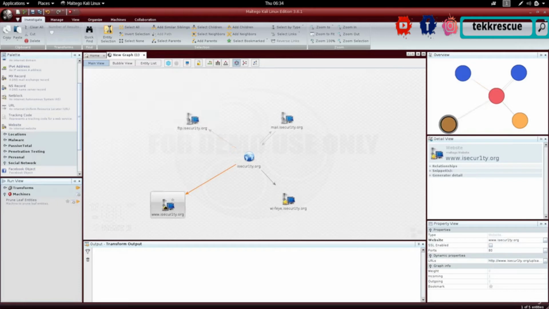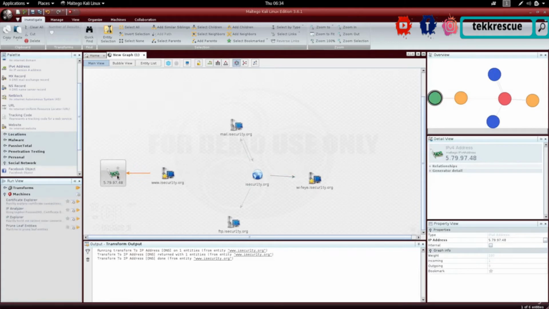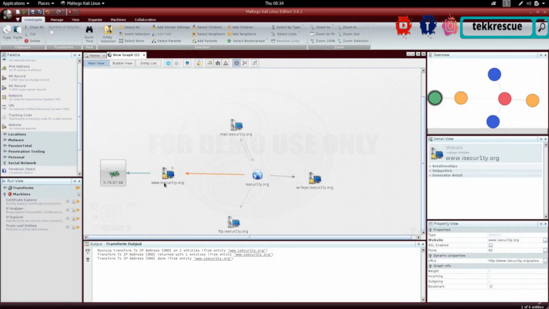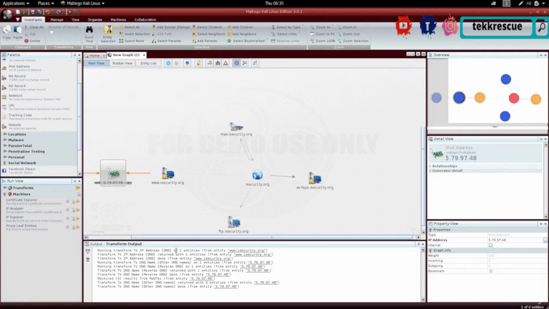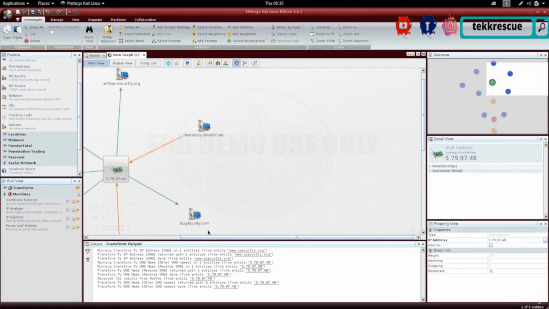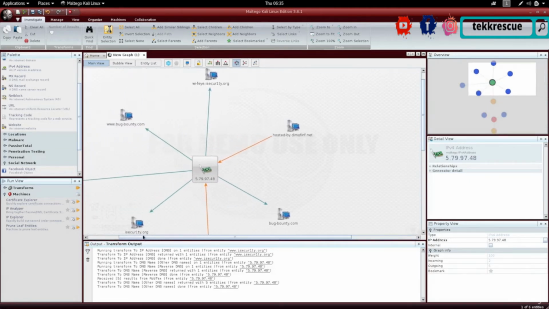Okay. So I'm going to right click it, and I'm going to get its IP address. So I'm going to resolve it to IP address. And right now, as you can see, we have the IP address of the server where iSecurity.org is stored. So I'm going to right click it, and I'm going to try to get the DNS information from this IP address. This will give me all the websites that exist on the same server. And as you can see now, it automatically changed the topology for me.